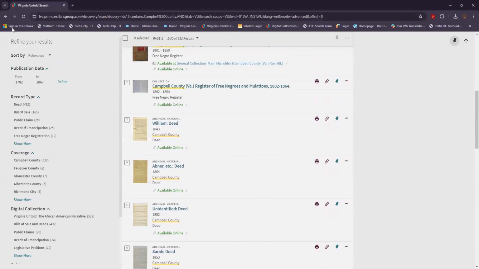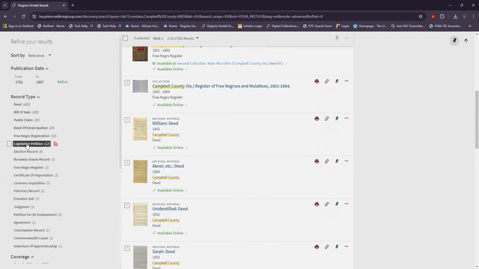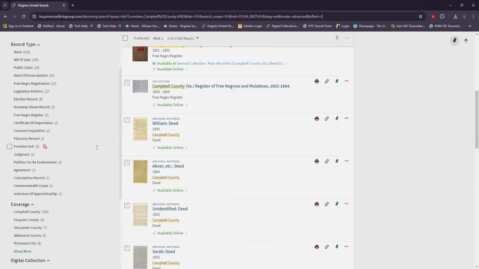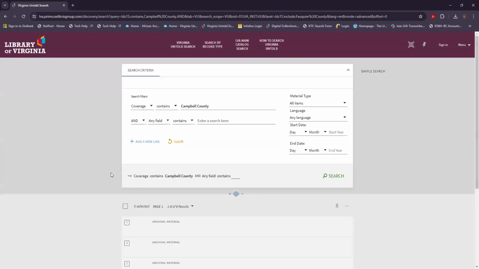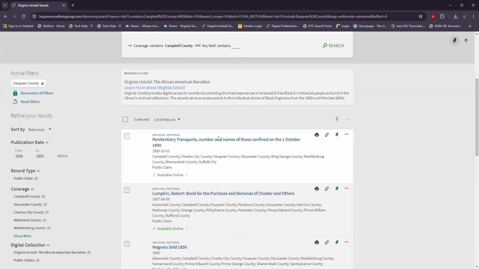I think it's useful to use the filter section on the left side to browse what record types are coming up immediately. So it looks like we have a lot of deeds from this locality, a lot of bills of sale. I know that public claims are a state document. There's some other records identified here. You'll notice too that there's other localities that are included. So some of these records contain multiple localities within a record type. So a lot of these are state records, and you see that showing up here.